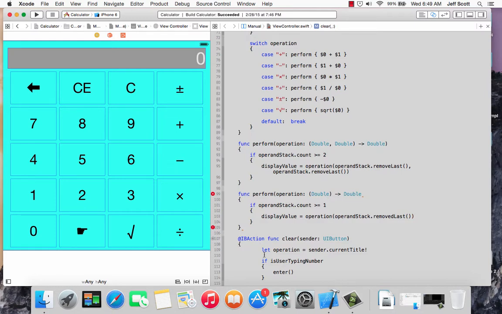All right, so again, one more time, in English now. Let's see, what have I done wrong here? Form, operation, double, double. Expected comma operator. Doesn't like that either. Expected something in the params. One. Operand stack dot count greater than or equal to one. Func perform operation. There. How about that? That fixes it.